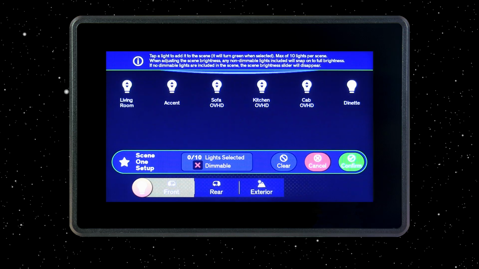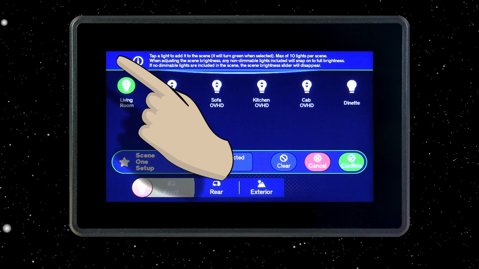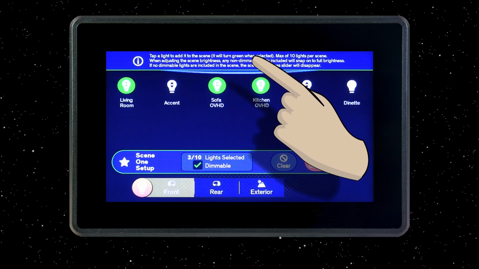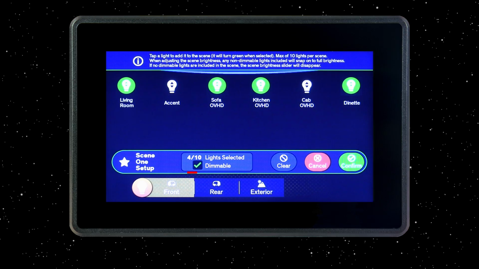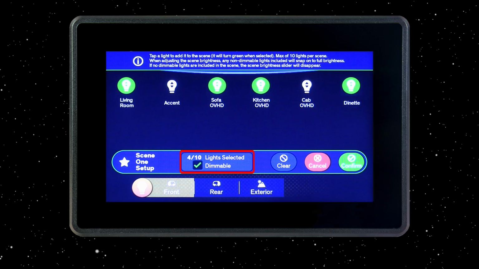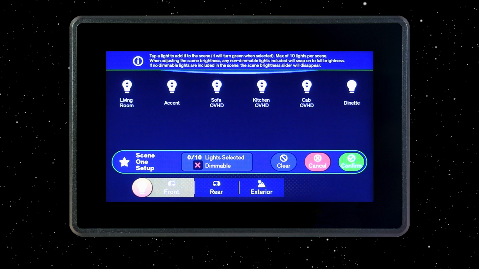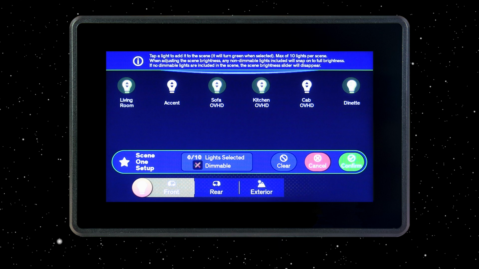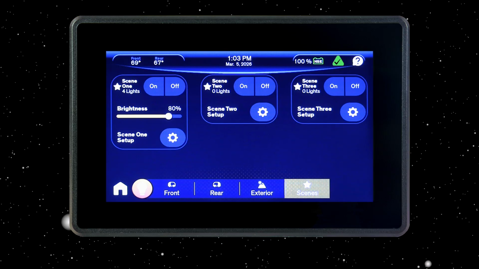Press the Setup button to select the lights that you would like to have in the scene. Tap any light to add it to the scene. The light will turn green to show it has been selected. Each scene displays the number of lights in the scene and if the scene includes any dimmable lights. Tapping the Clear button will remove all the lights in the scene you are editing. When you are finished editing, tap Confirm to save all changes to the scene.